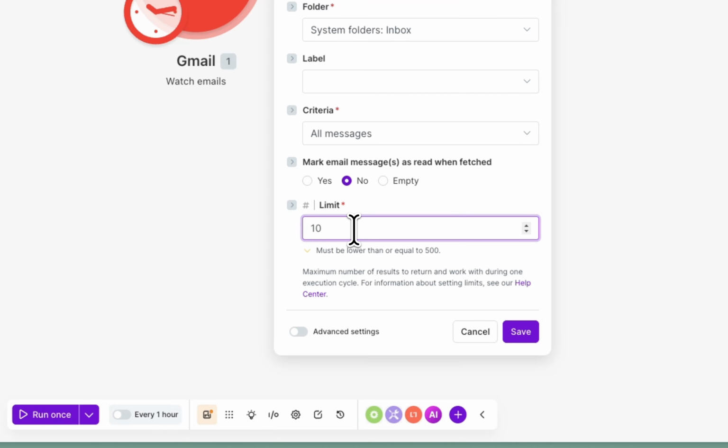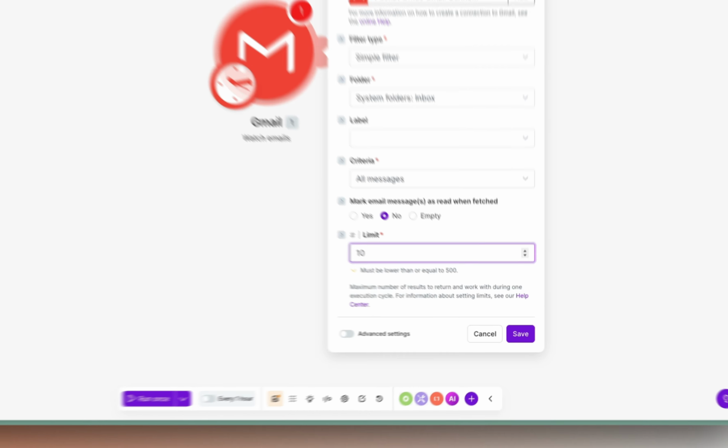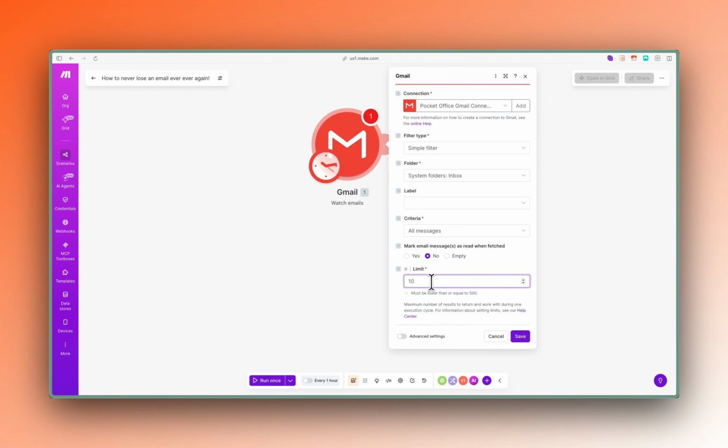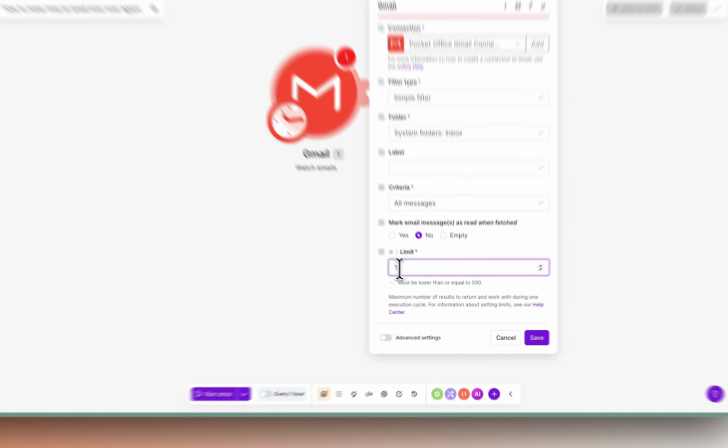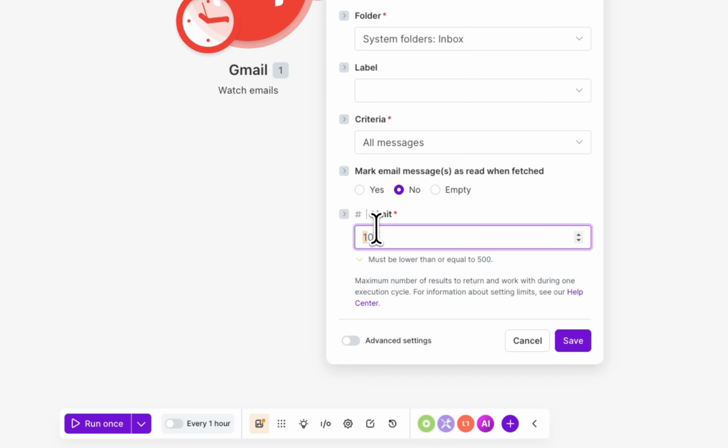Now here's a neat thing we're trying to optimize as we go along. This limit here basically says how many emails it should pull every time it runs. How many emails do you get per hour? Do you get 100? Do you get 50? That's what you want to check here.